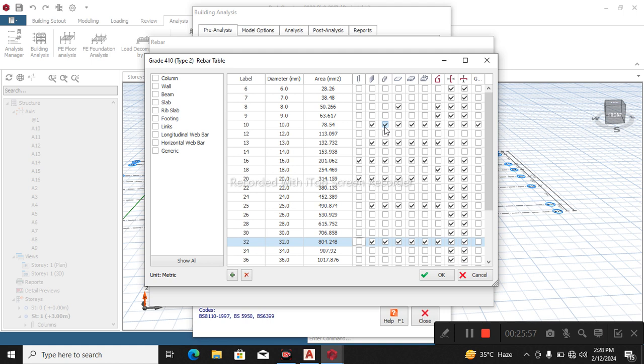This is beam. You can uncheck 12, 10. You can uncheck 13 and just leave 12, 16 and 20. You can uncheck this. You can uncheck this. This is slab. You only need 12 for slab. Then you uncheck the rest. This is rib slab. We don't need it. This is footing. We need footing. You can leave check 12 and 16. You can uncheck the rest.